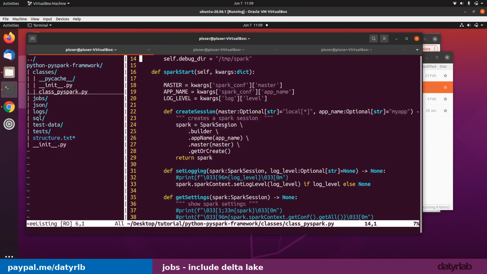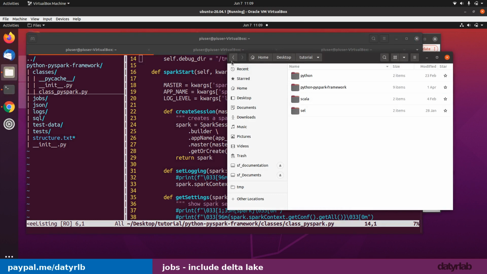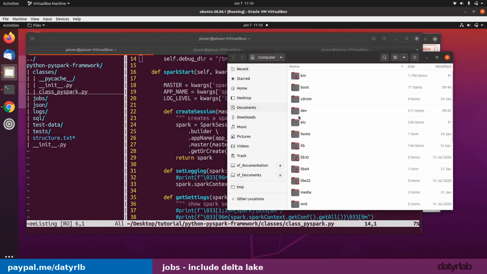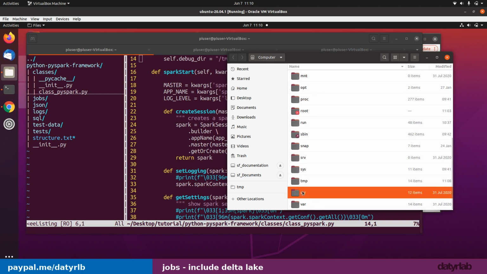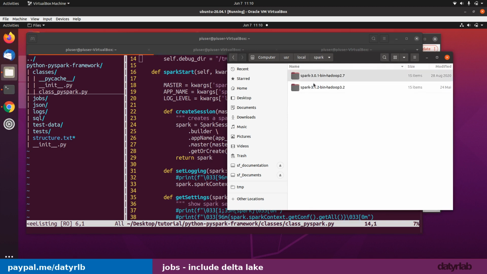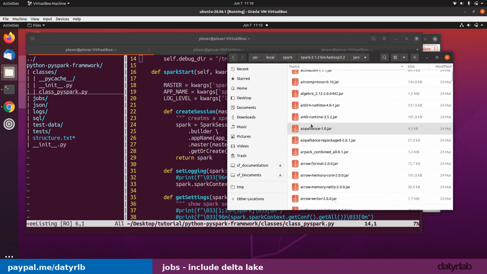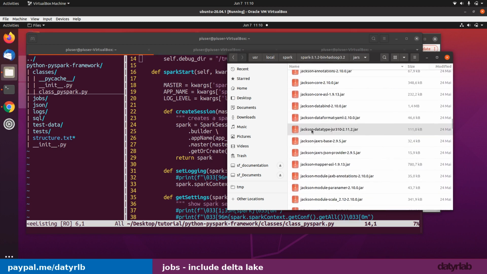or you can do it when you do spark-submit. So for spark-submit, if I go to /usr/local/spark, and then you've got jars. So within jars, I think it's in here.